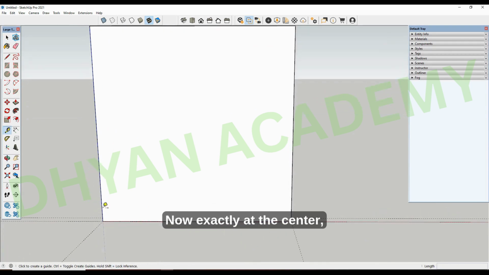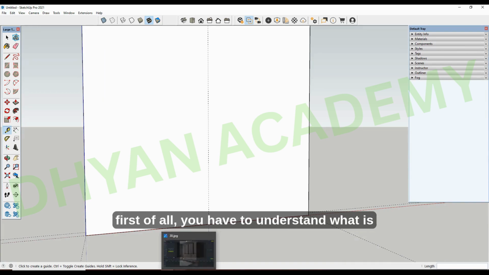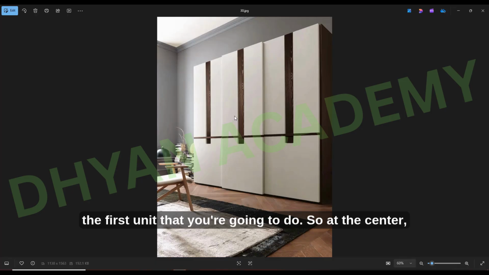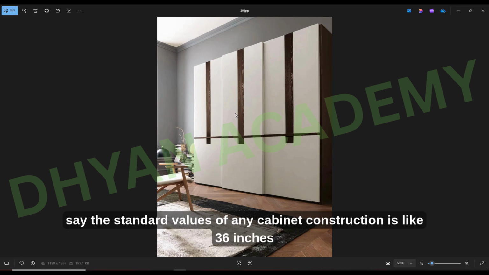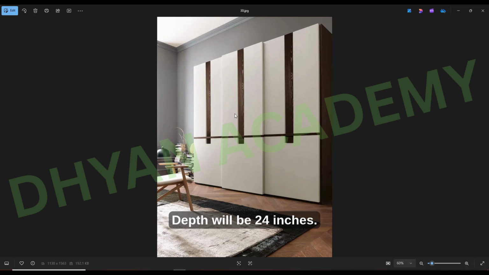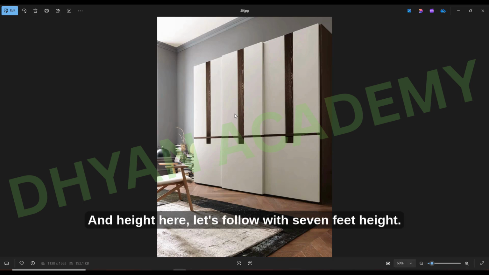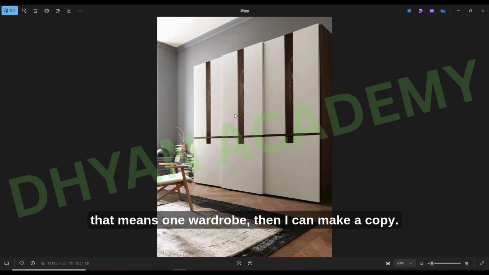Now, exactly at the center, I'm going to take a node point. Why do I do this? First of all, you have to understand what the first unit is that you're going to make. I'm placing it at the center so that it becomes easier for me to copy. The standard values of any cabinet construction are 36 inches width, 24 inches depth, and here let's follow a 7 feet height. If I make one unit, that means one wardrobe, then I can make a copy.